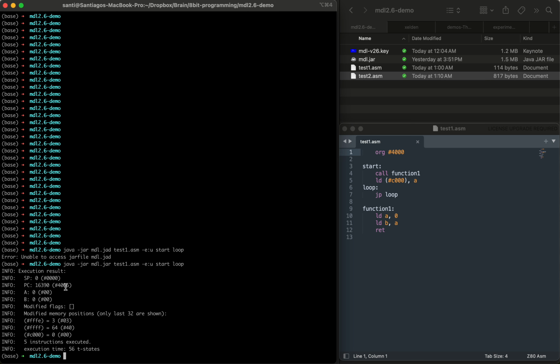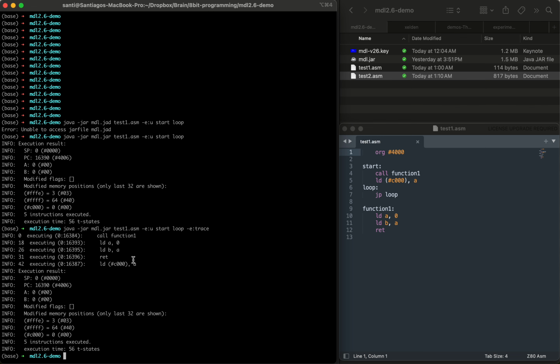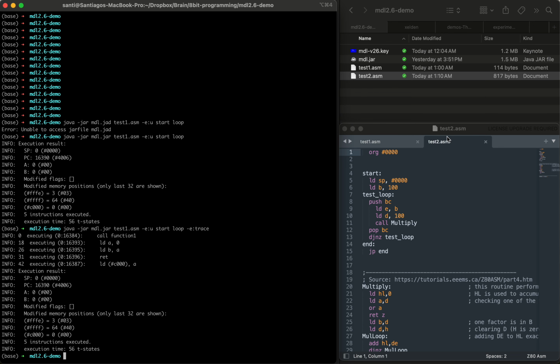And it produces this that is not very useful, but it basically says the things that have changed, right? A has changed, B has changed, these memory positions have changed. But I can do -e trace, for example, and now it tells me exactly which instructions were executed. So it did call function 1, then ld a,0, ld b,a, ret, and then this ld, and then it reached loop and it finished. So this is execution. It's not very useful in this particular case, but let me just show you this other test file that I prepared, where you will see that this is much more useful.